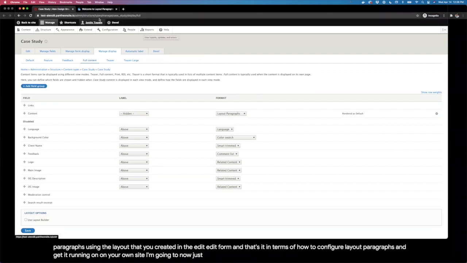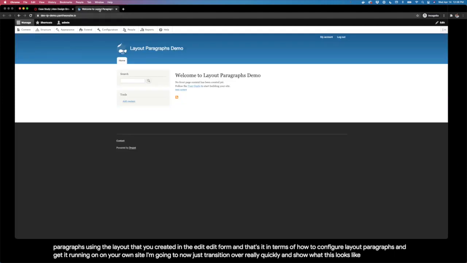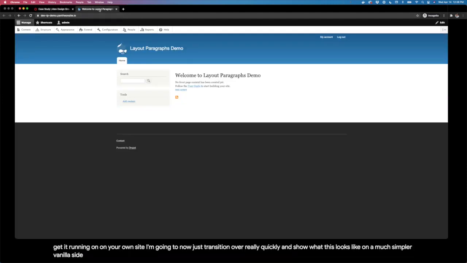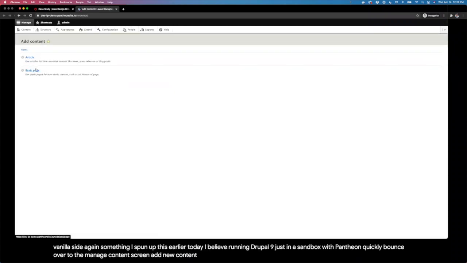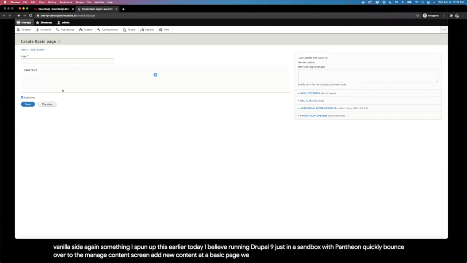I'm going to now just transition over really quickly and show what this looks like on a much simpler vanilla site. Again, this is something I spun up just earlier today, I believe running Drupal 9, just in a sandbox with Pantheon. I'm going to quickly bounce over to the Manage Content screen, add new content, add a basic page. We have replaced the default body field with a layout paragraphs field, which is just a paragraph reference field.